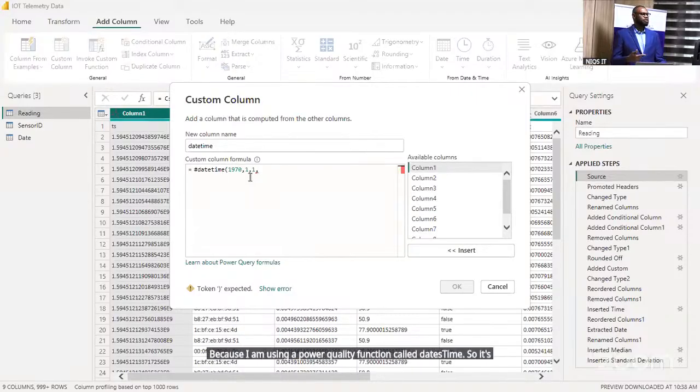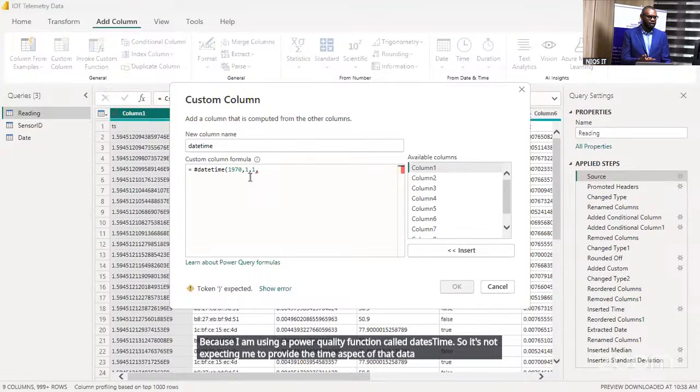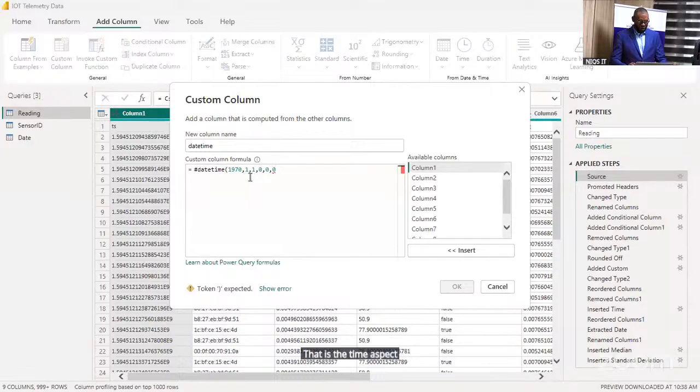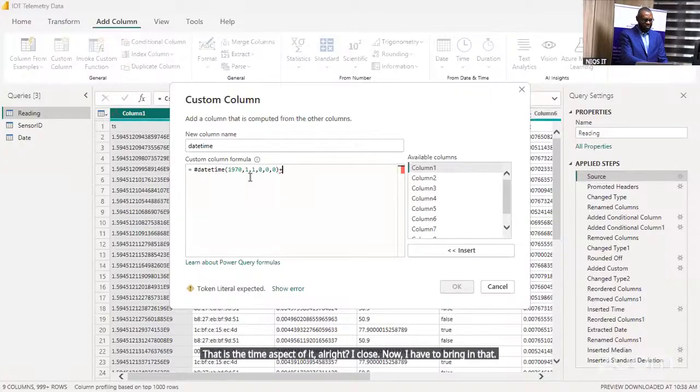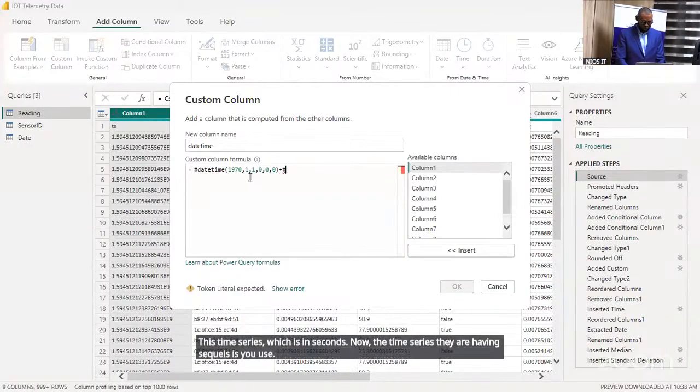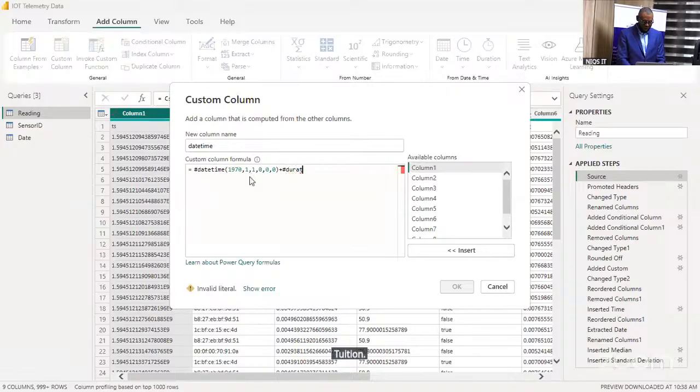So it's now expecting me to provide the time aspect of that date that I just provided. All right. So the time aspect of that date is from 0, 0, 0. That is the time aspect of it. All right. I close. Now I have to bring in this time series, which is in seconds. Now the time series that I have in seconds, you use duration. Duration is a Power Query function also that you need to know about. Start from 0, 0, 0, #TS.